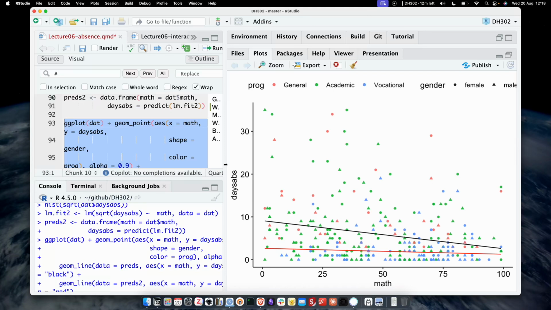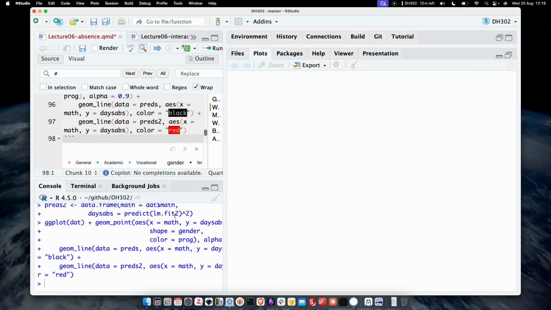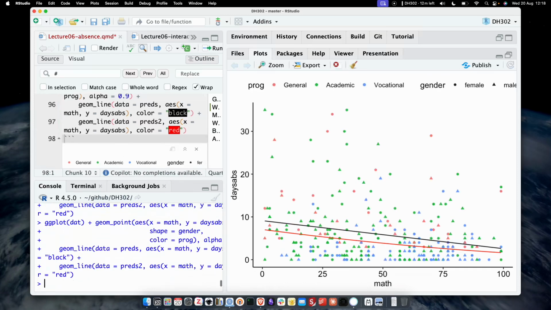Oh, actually, hold on. There's a mistake. I asked it to plot the square root, so I need to square it again. Okay, there's a difference in what the line is being fit. The black line is what you get from a normal fit, and the red line is what you get from your forced normal fit. And of course, these things have changed.